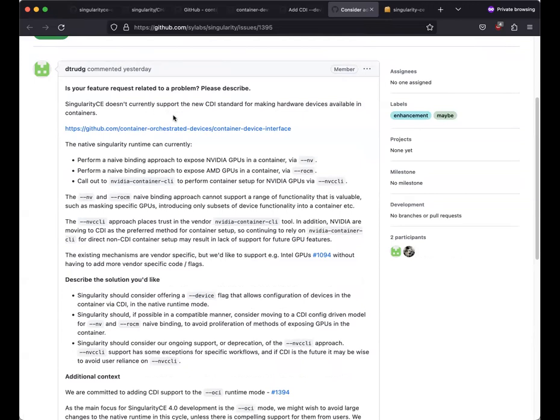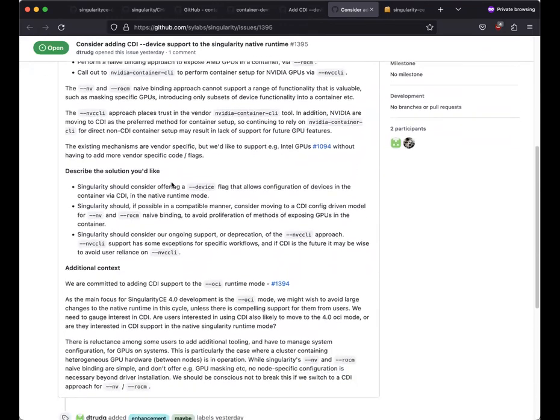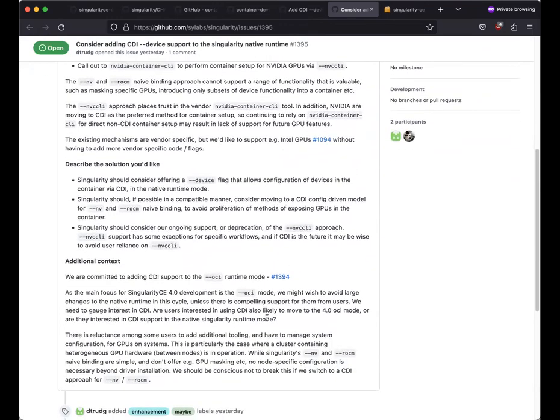There's an issue here, and what I kind of invite people to do is, if you're using GPUs with Singularity, take a look at it, and it goes through some of the background and also what some benefit might be of adding CDI, and also considerations of what some downsides might be, whether this is really needed on the majority of systems, for questioning whether the existing NV and ROCm flags are enough right now.